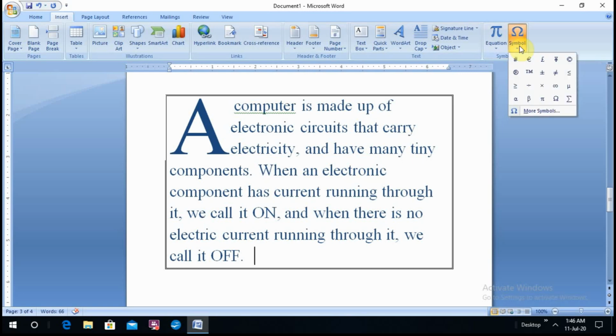So we will click on here. Now from here we can select any symbol which we want. You can click on more symbols also. Suppose I am selecting this one, hash. So you can see a hash symbol is there. So this is how you can insert some symbols in your document.